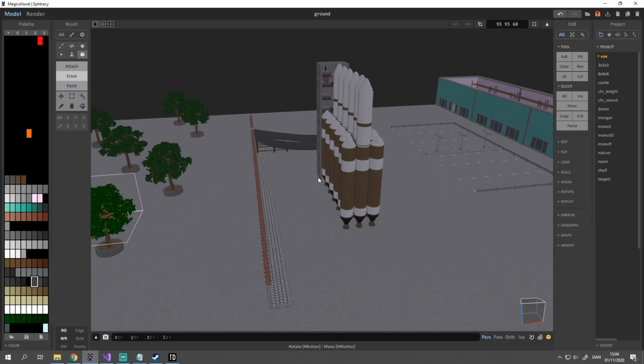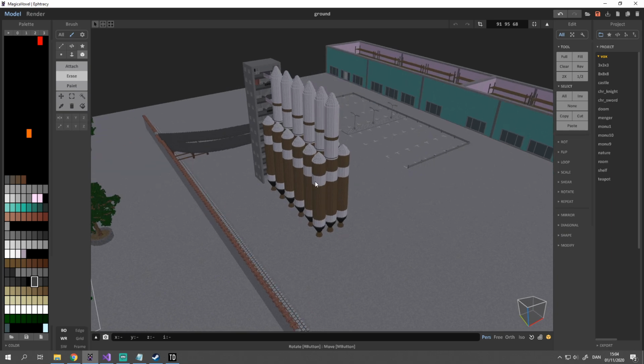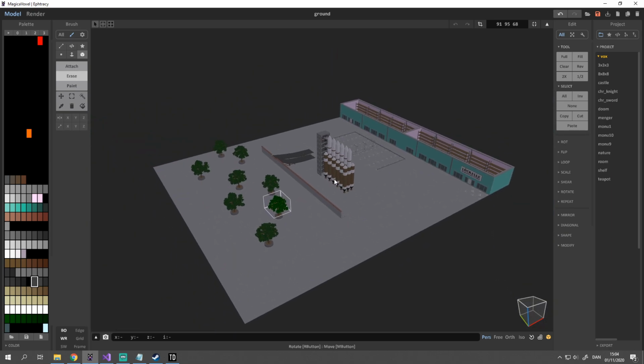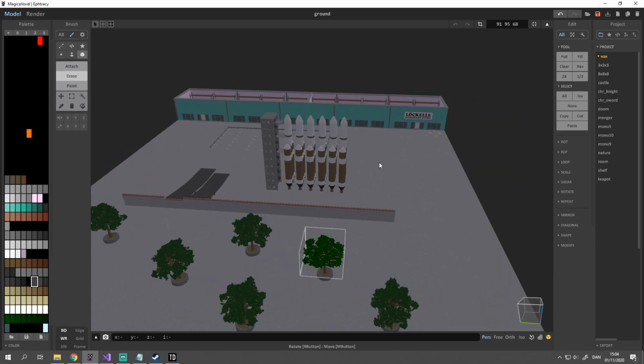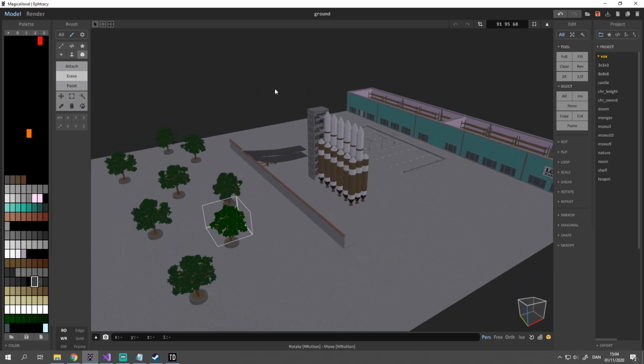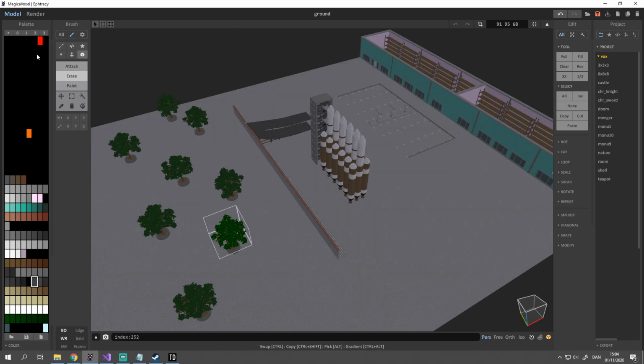Now, you can see that I've added a bunch of rockets here. This is something that I used in my previous video to do a bit of fun stuff with, and I forgot to back up my world, so this is now eternally stuck in here unless I delete it, which is luckily quite easy. So we have our basic world loaded up here.